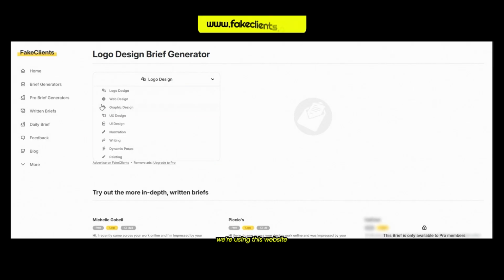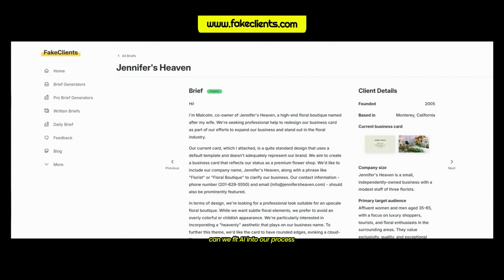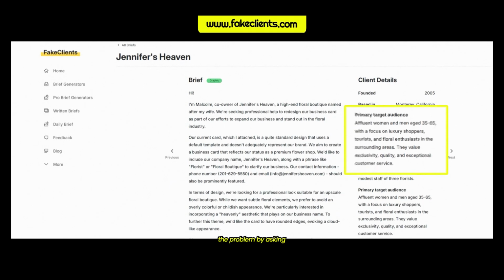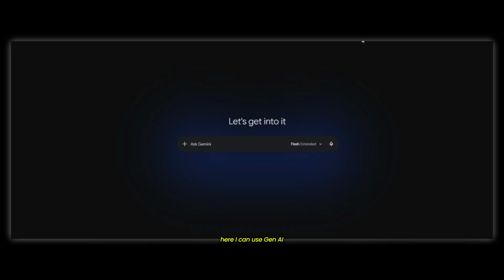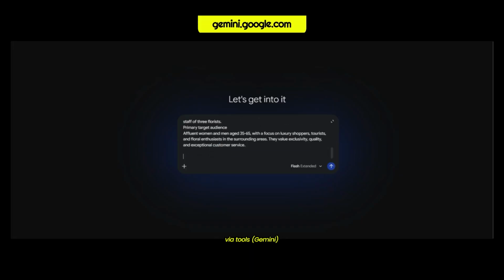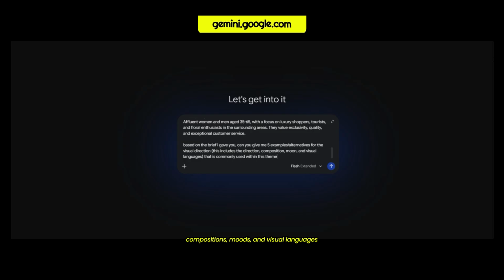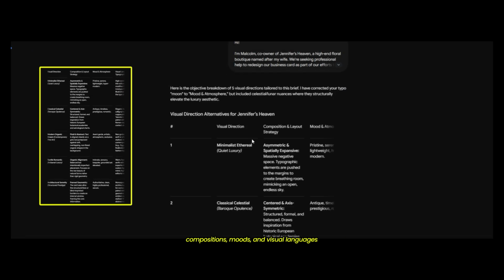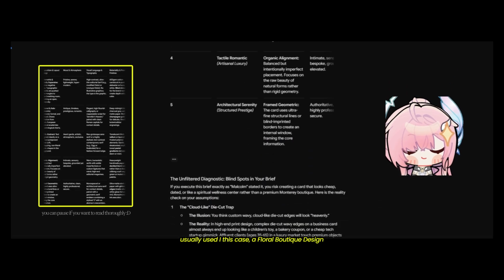For example, we're using this website called Fake Clients to demonstrate how exactly we can fit AI into our process. We first have to understand the problem by asking who is this for and what actually matters here. Here I can use Gen AI via tools by using a prompt to ask for a rough bunch of visual directions, compositions, moods, and visual languages, usually used in this case, a floral boutique design.